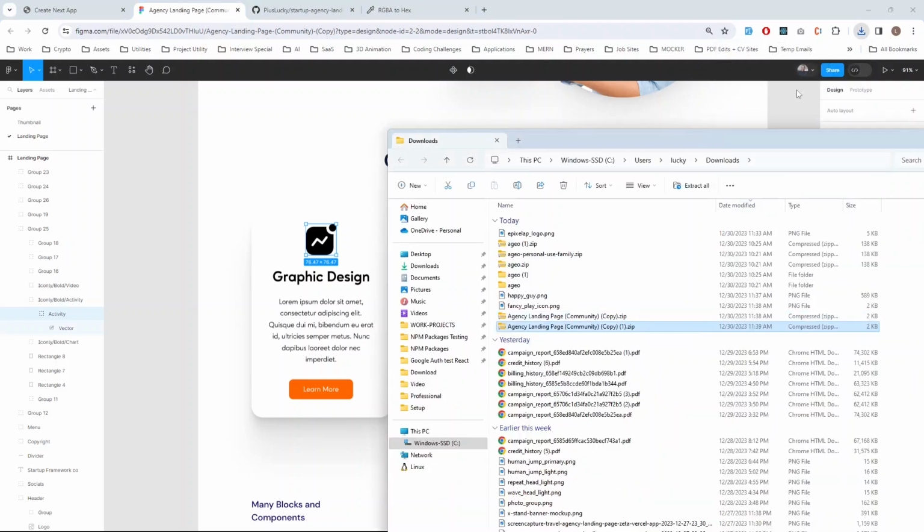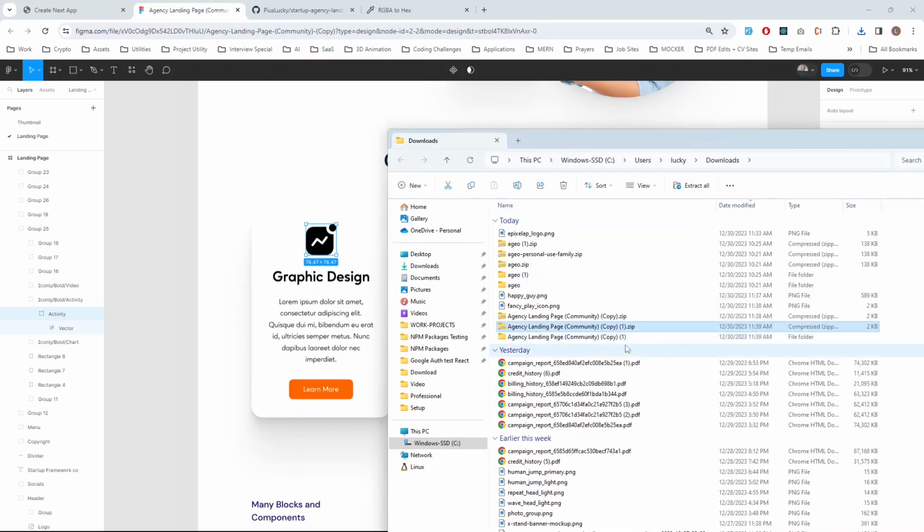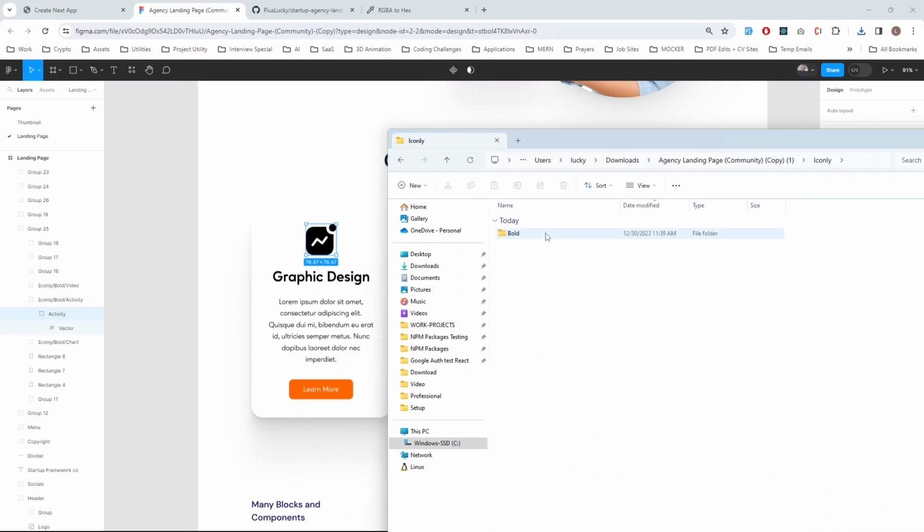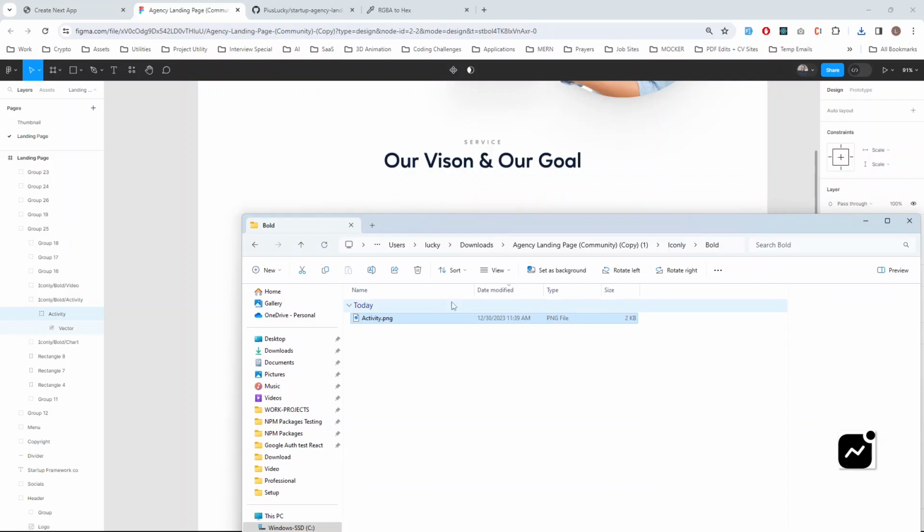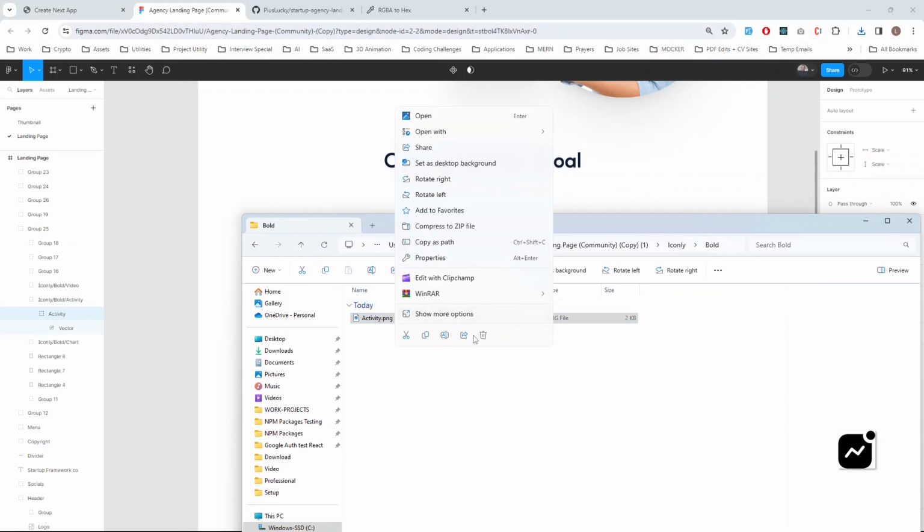So we're using the group, so we'll just unzip it. So we'll unzip it, and it's going to be way inside of it. So this is the icon, activity icon. So let's rename it properly.